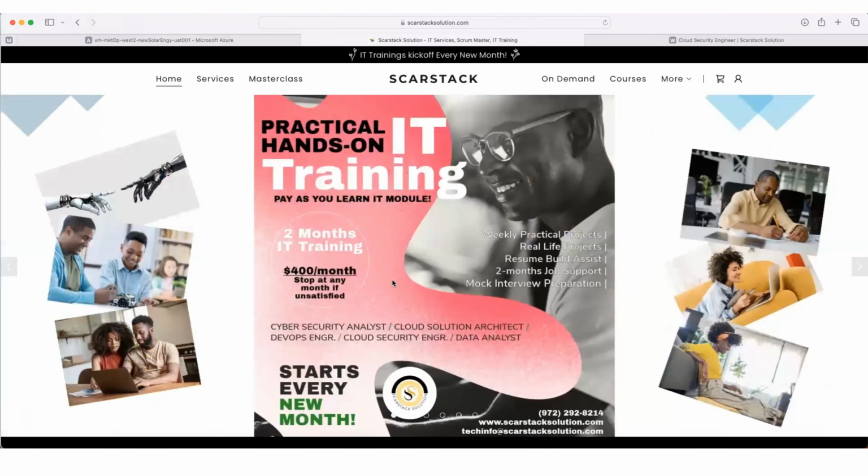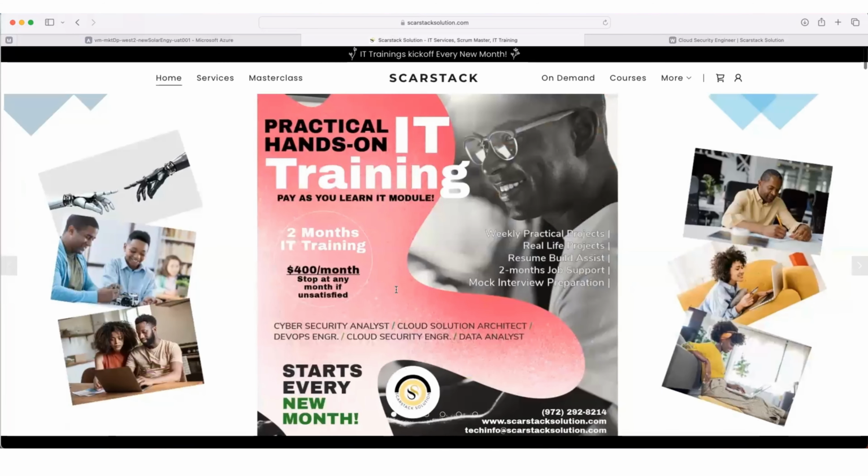It gives you the advantage of getting a resume built by SCASTAC Solution after your IT training. If you complete your 2-month IT training, you get given a resume so that you can have a feel of what it is to have a very professional resume that stands out amongst all other candidates, so that recruiters can easily reach out to you.